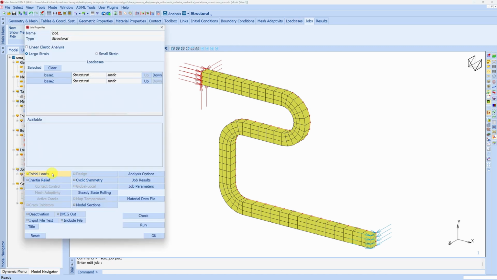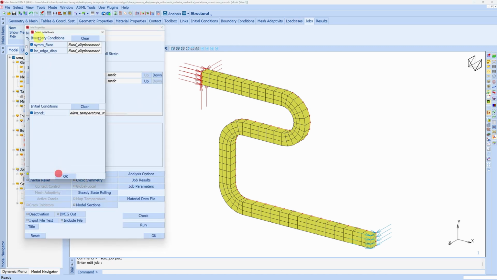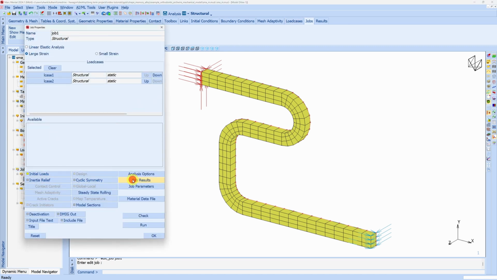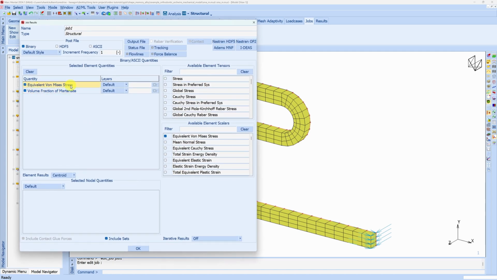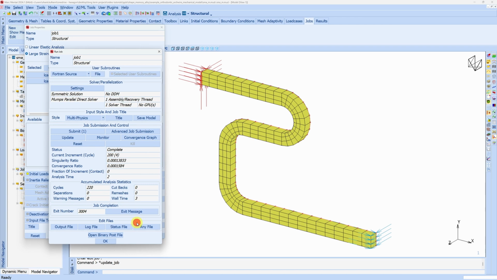And finally, the job card. I have selected both load cases, all the loads. In job results, we are requesting equivalent von Mises stress and volume fraction of martensite. So let's submit the job.